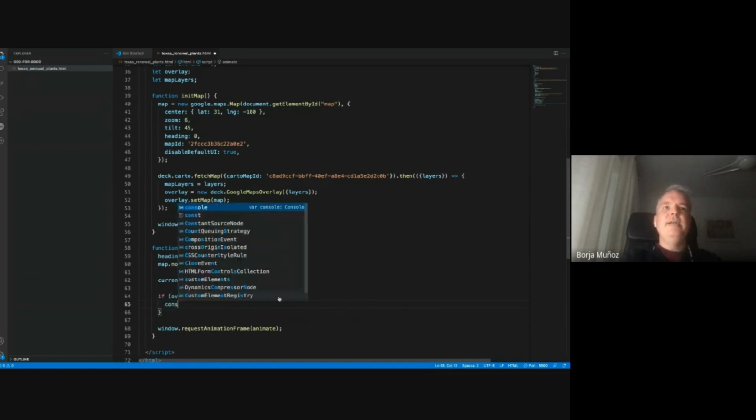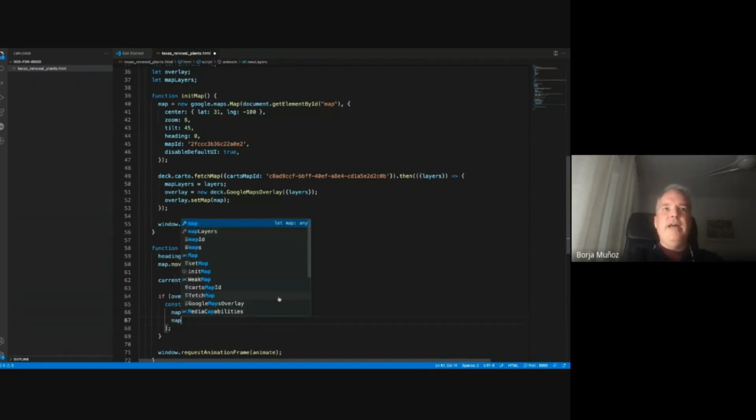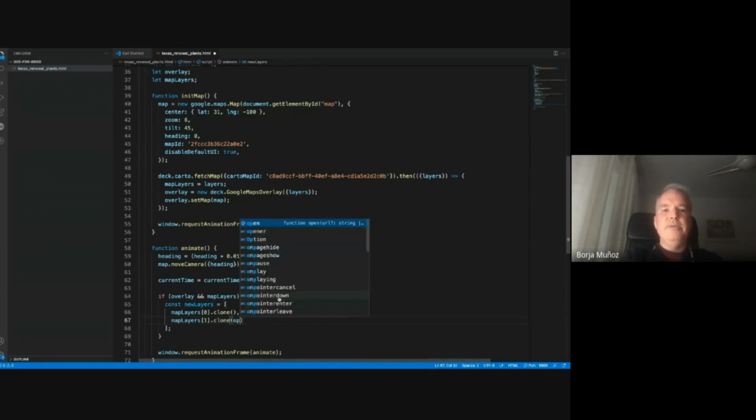And if that's the case, we are going to create a new array of layers. In this new array, what we are going to do is, for the first layer, and this is the Texas boundary simplified layer, I think. If not, we will need to change this later. We are just going to clone it. And for the second layer, that is the layer with the renewal plans, first, we are going to clone it, but we are going to change the opacity parameter so it appears as darker.